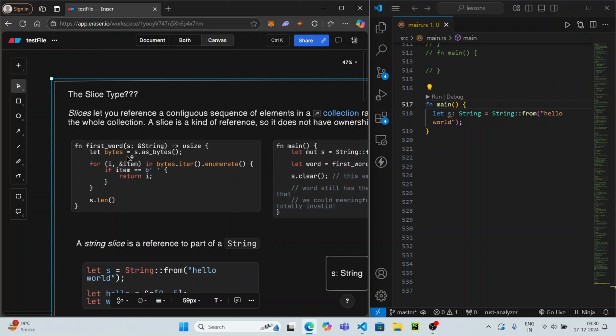So we have destructured that here, as you can see. And then inside the for loop, we are checking if that particular byte value is equal to a blank space. We have used the byte literal syntax. We'll talk about these in a later video, but this is the syntax for a byte literal.